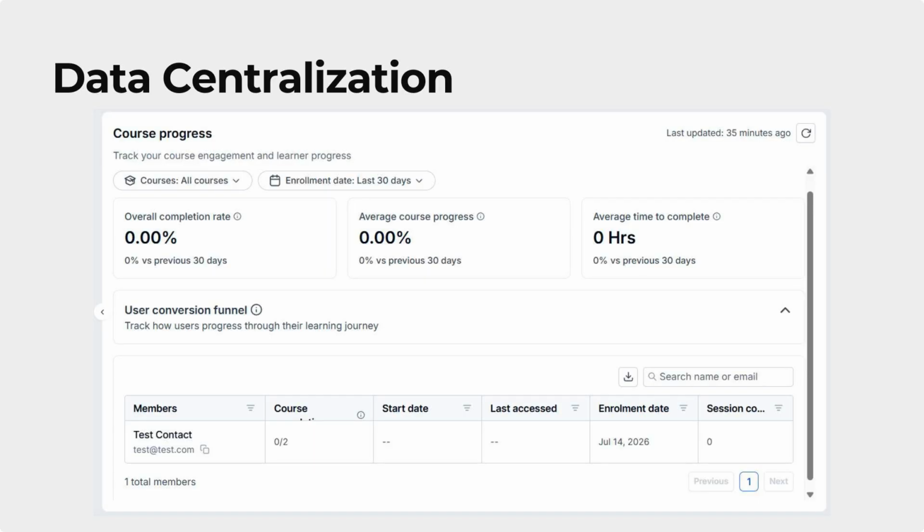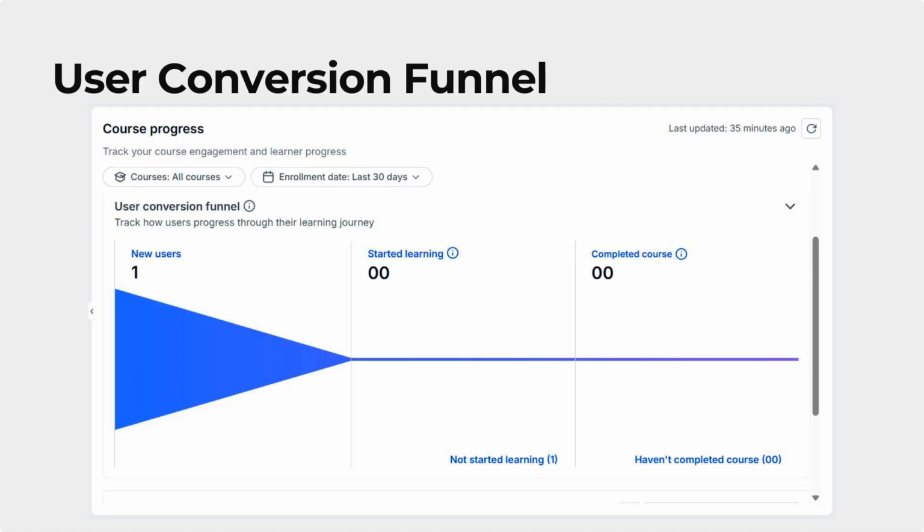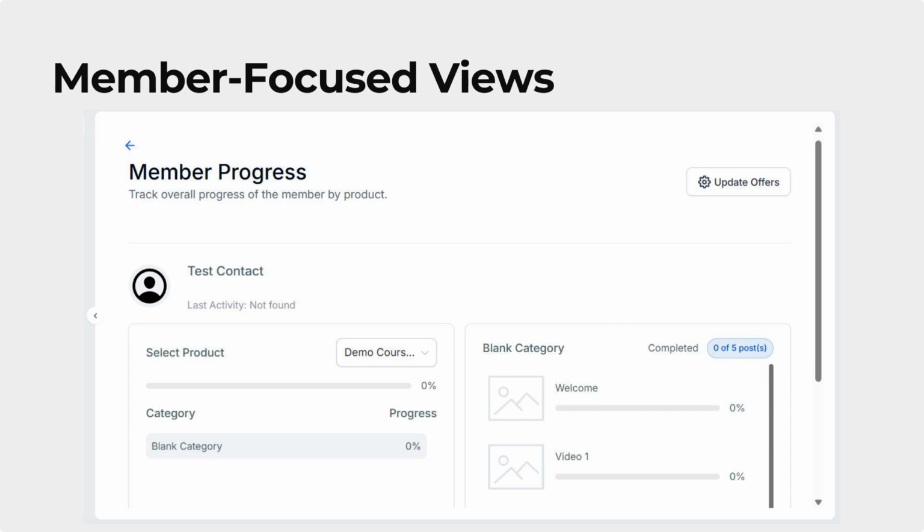The dashboard now shows a unified view of key metrics, such as time to complete, with period-over-period comparisons and filters for course and enrollment date. We've added a learner journey funnel, showing learners' advancements from enrollment to completion for a more efficient overview. The member progress table is now more detailed with enrollment, activity, completion, and session details.